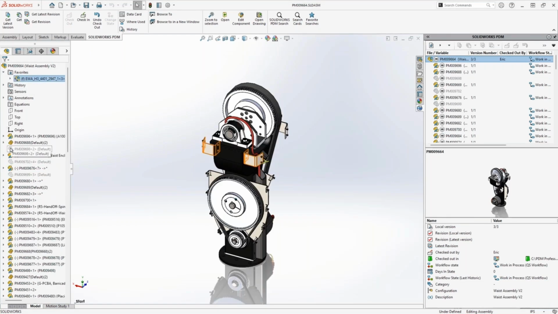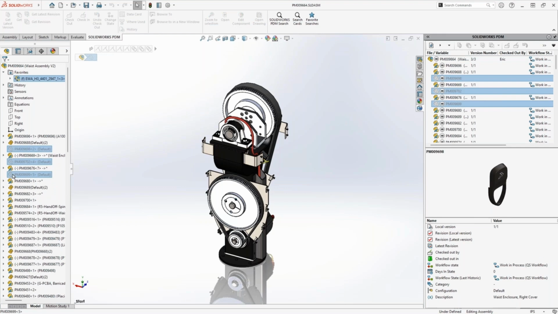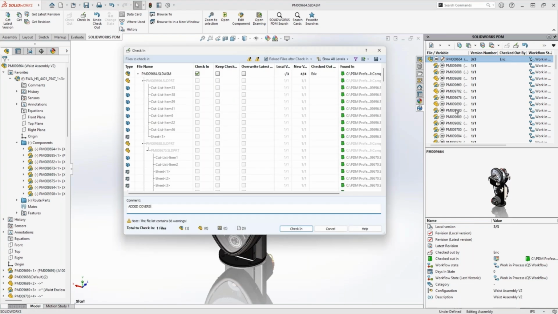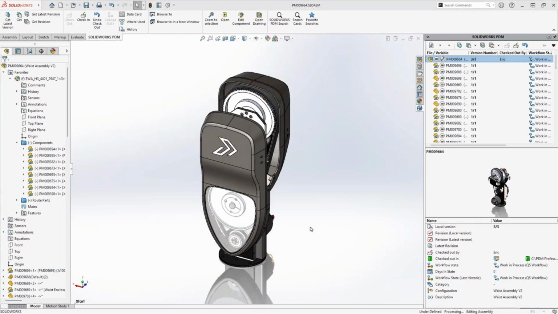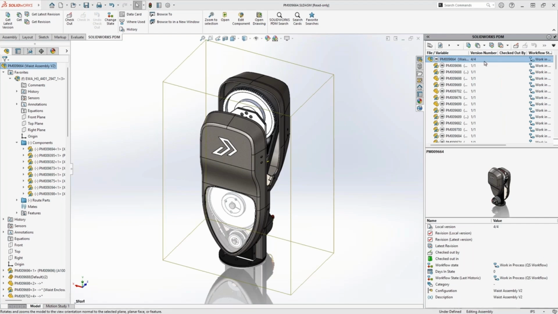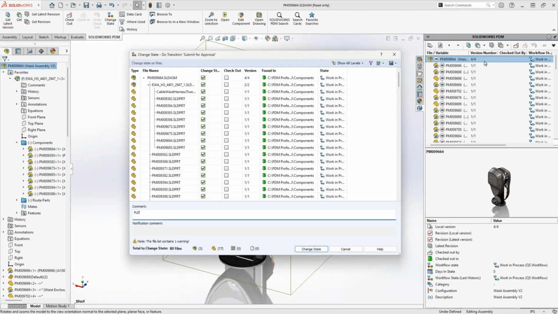Okay, let's go ahead and add in some of these plastic covers into our assembly here. Turn those things on. Just check in to the assembly and make a little comment there. Notice that we're actually working in lightweight mode, and that's better supported in SOLIDWORKS PDM 2020. So you can do all your supported things like submit for approval, do your change states, things like that.